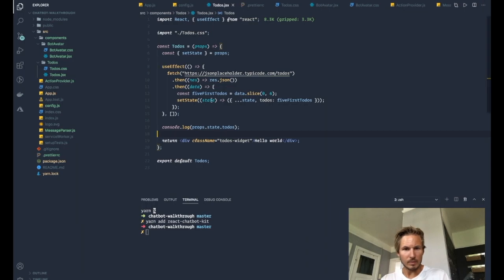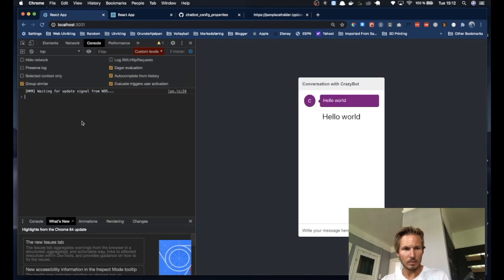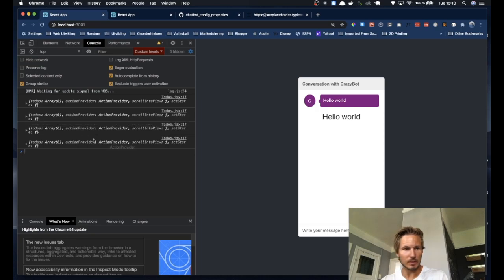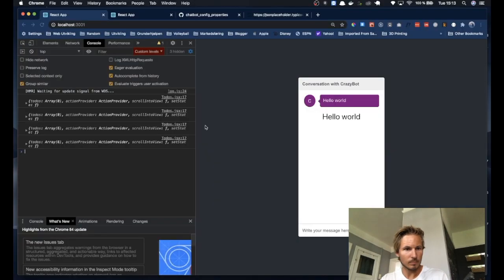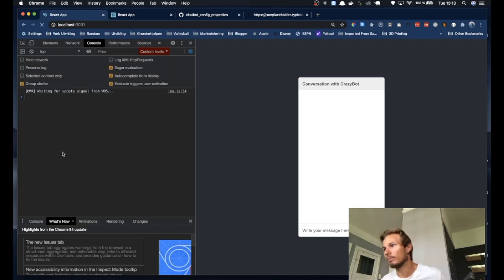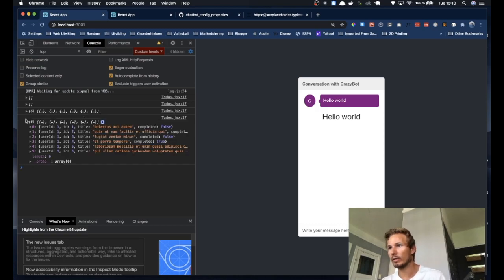All right, so let's see. I think it's just a property directly on the, yeah, it is. It's not under state, so it's just props to-dos. And it seems like it took the 6 first. Oh, doesn't matter. 5 or 6. So you can see here we start off with an empty array, and then once we fetch the data and put it into the state, we're re-rendering, and we have an array of 6 to-dos.